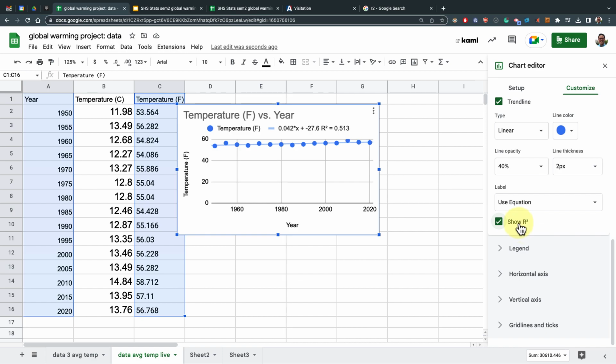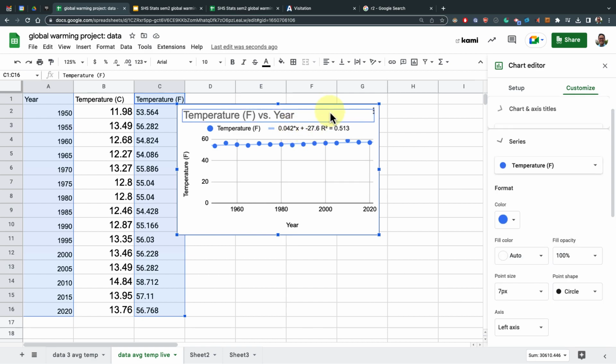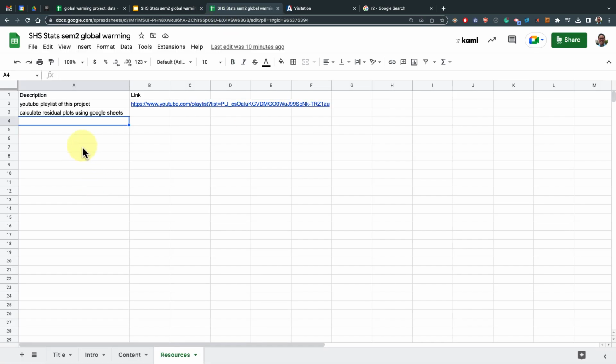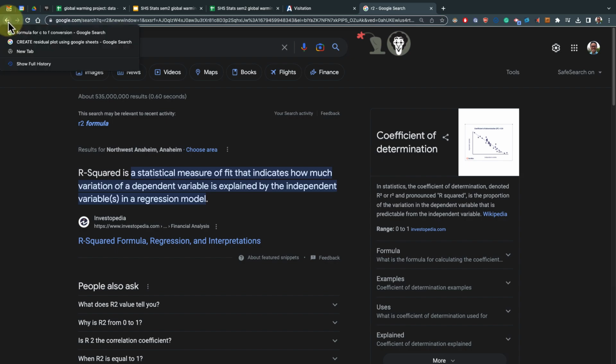The R2 is called the coefficient of determination. It basically tells us how much of the dependent variable is explained by the independent variable. Okay. Now, although it gave me a linear regression equation, I want to show you guys, I put this link here, how to calculate the residual plots using Google Sheets. So let's just say we're not quite sure that this was the best one.